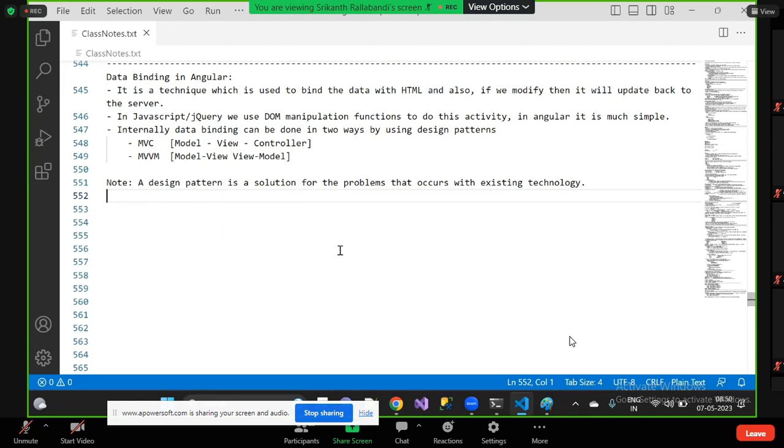If I shut down the complete operations, we have no guarantee that when you come up with a good feature a year later, people will accept it. Why should I shut down my market until that time? What I can do is integrate a new one on top of it. That is all about the design pattern. A design pattern is a solution for the problems that occur with the existing technology.